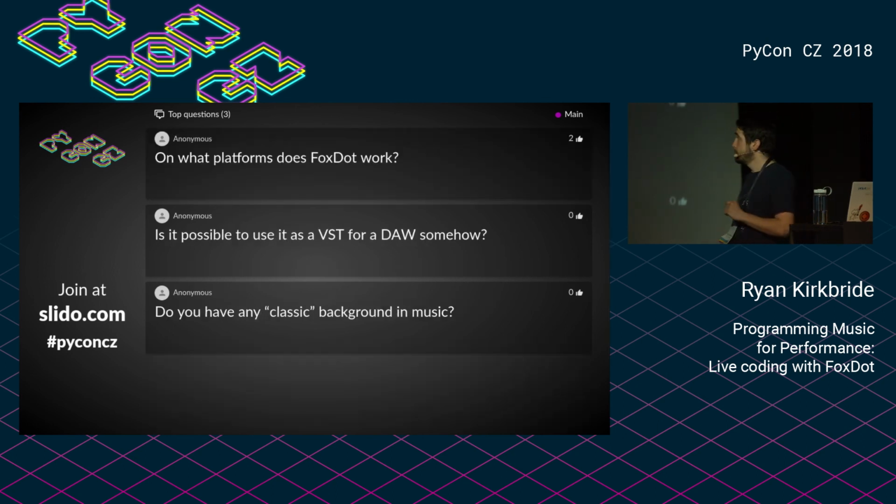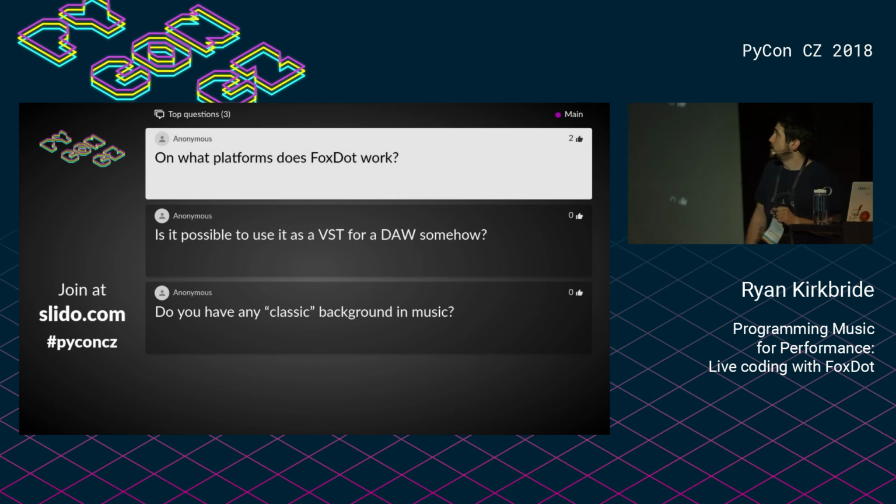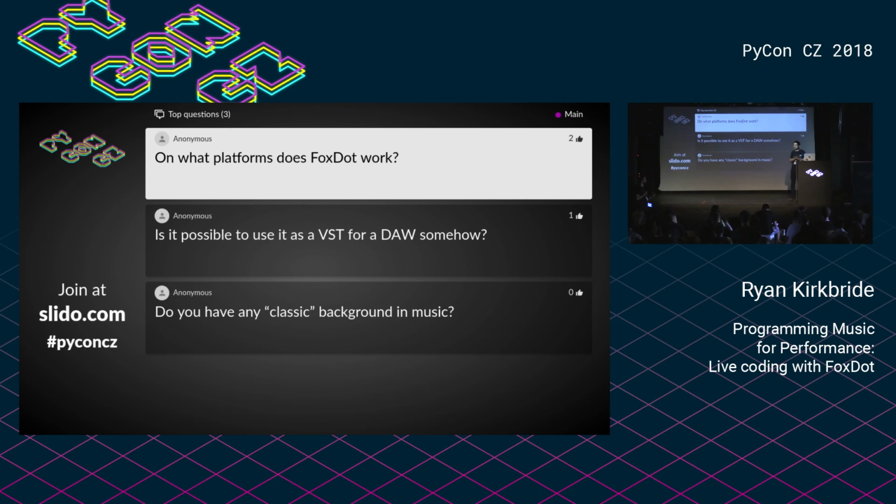Thanks. On what platforms does FoxDot work? So SuperCollider is a tricky one. SuperCollider works pretty well on Windows and pretty well on Mac, but I think installing it on Linux can be tricky. Sometimes you have to install it from source, which is a little bit fiddly for some people. But FoxDot itself, as a Python library, works on all platforms, and Python 2 and 3, provided I've tested everything properly.